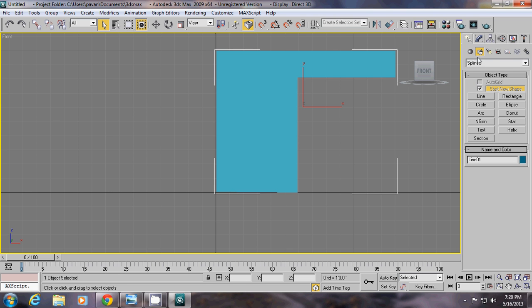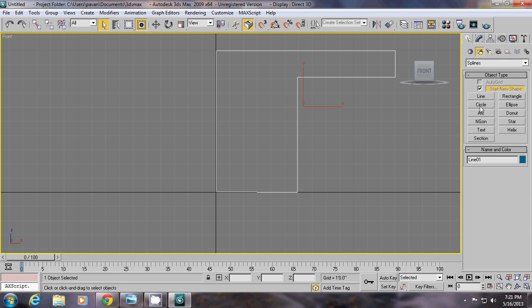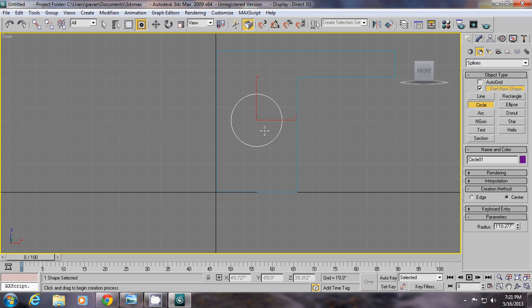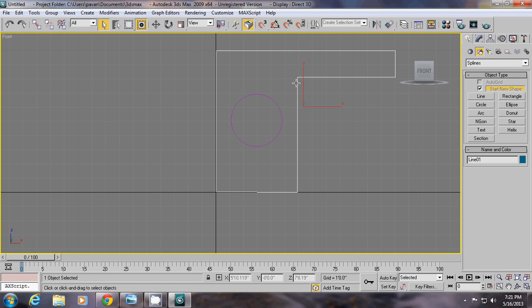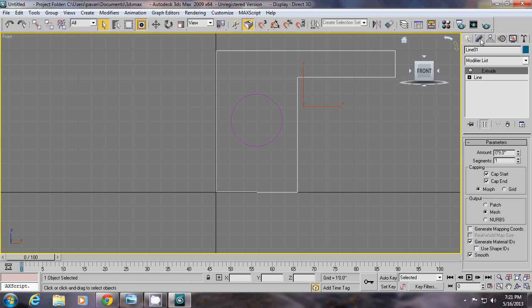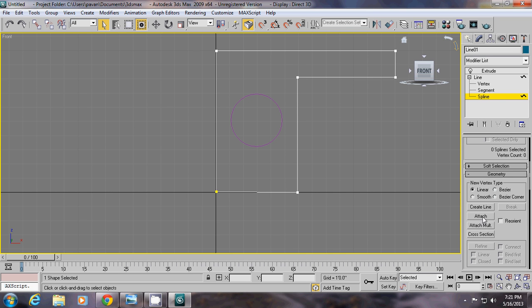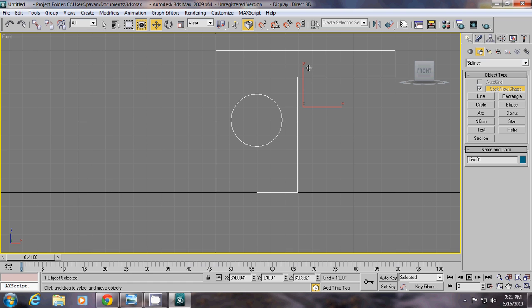Okay, then I'm adding a hollow in this profile. Just I'm selecting Circle and creating a circle. Okay, then select the spline. Just go to the Modify panel and select the spline and use this Attach to attach another shape. Okay, when I attach this shape to this spline, the two splines act like a single object.